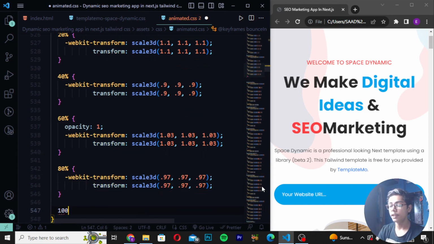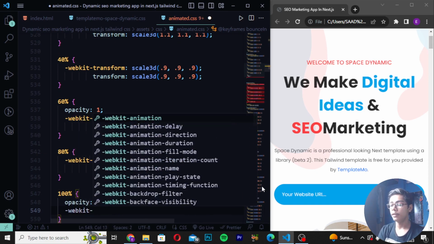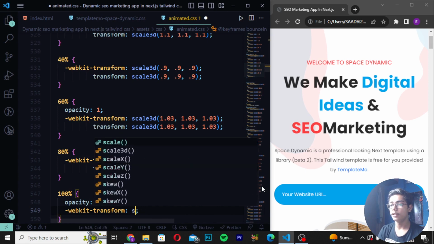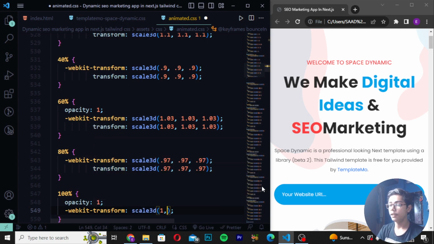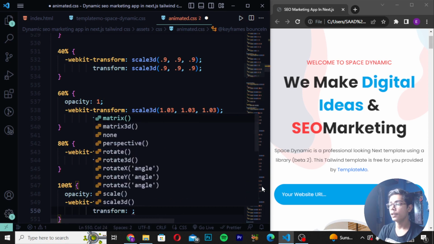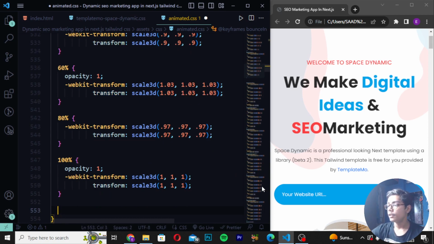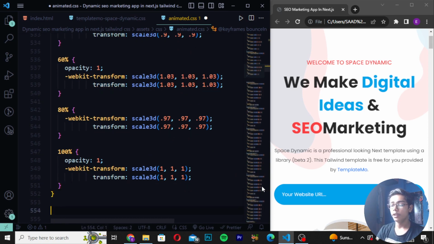Then when you have written this, you have to write 100% opacity and write here 1. Then I will be writing -webkit-transform, scale3d, and 1, 1, 1. Then I will write transform, scale3d like this again, and 1, 1, 1. Then when you have written this stuff, you have to move down and create bouncing.